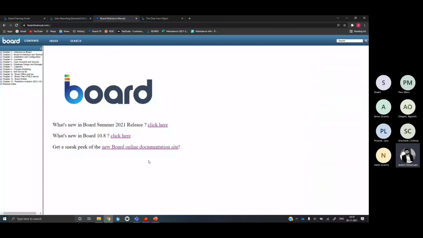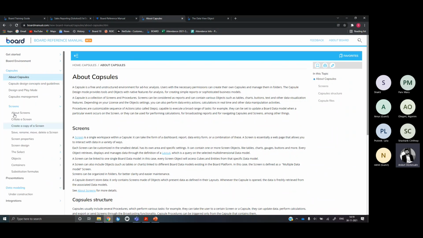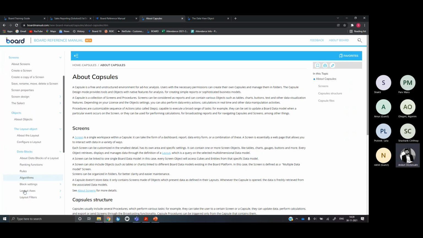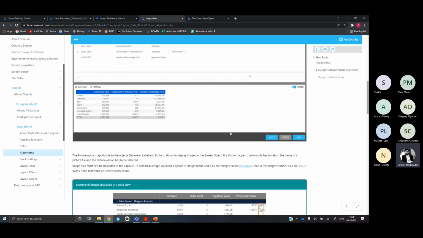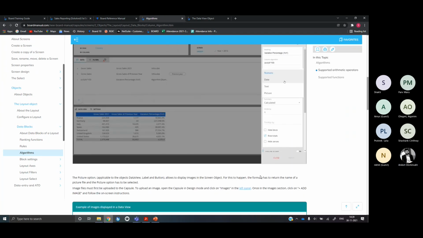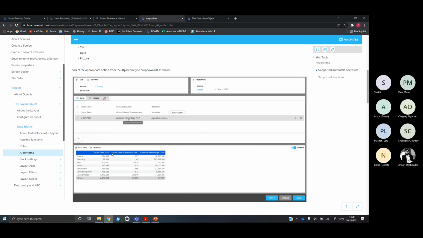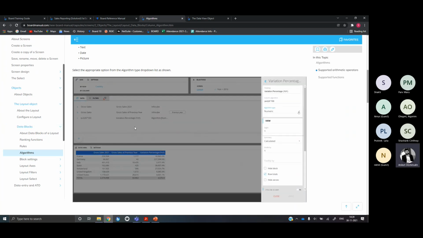I want you to explore this option when you go through the e-learning videos, and also in our Board module. Okay, so it should be given over here where you can find and configure the data blocks. Okay, when I go to algorithms, it shows you how you can put images in your column algorithms. Okay. In this example, it has also shown how you can calculate the growth over previous year.